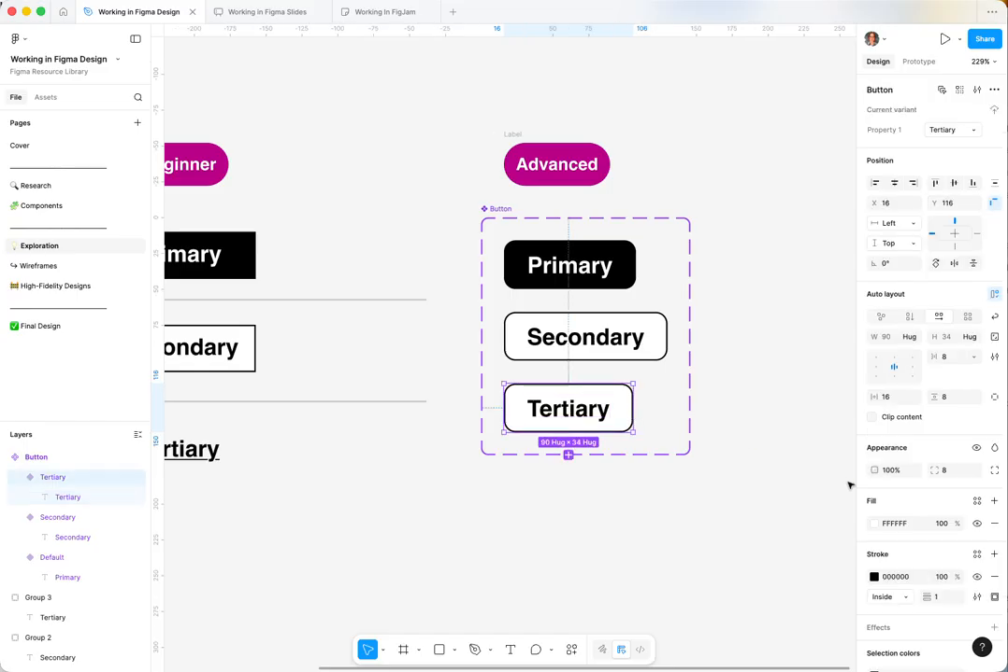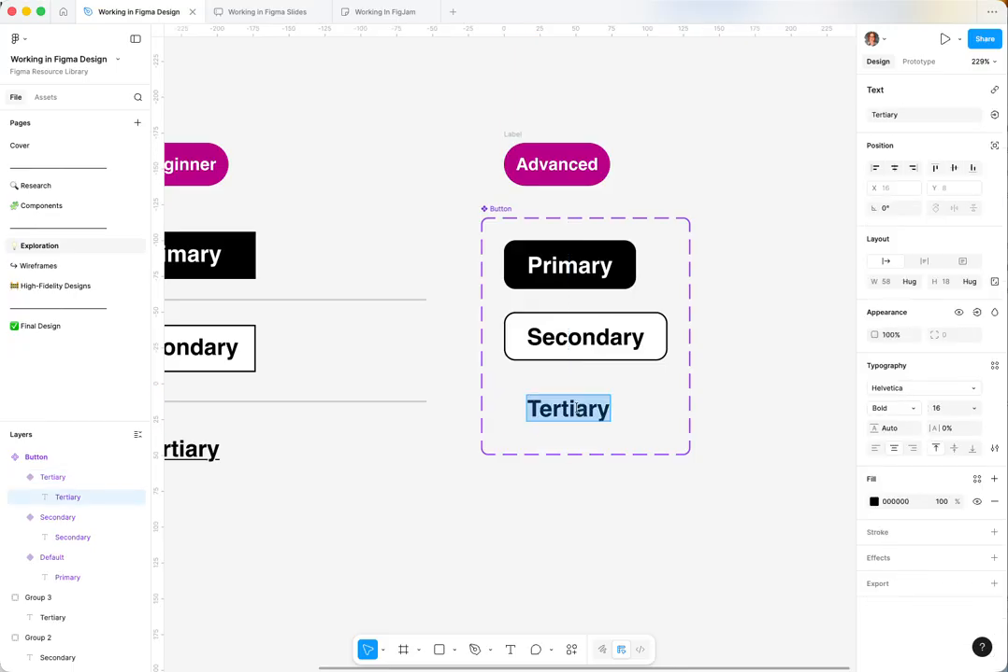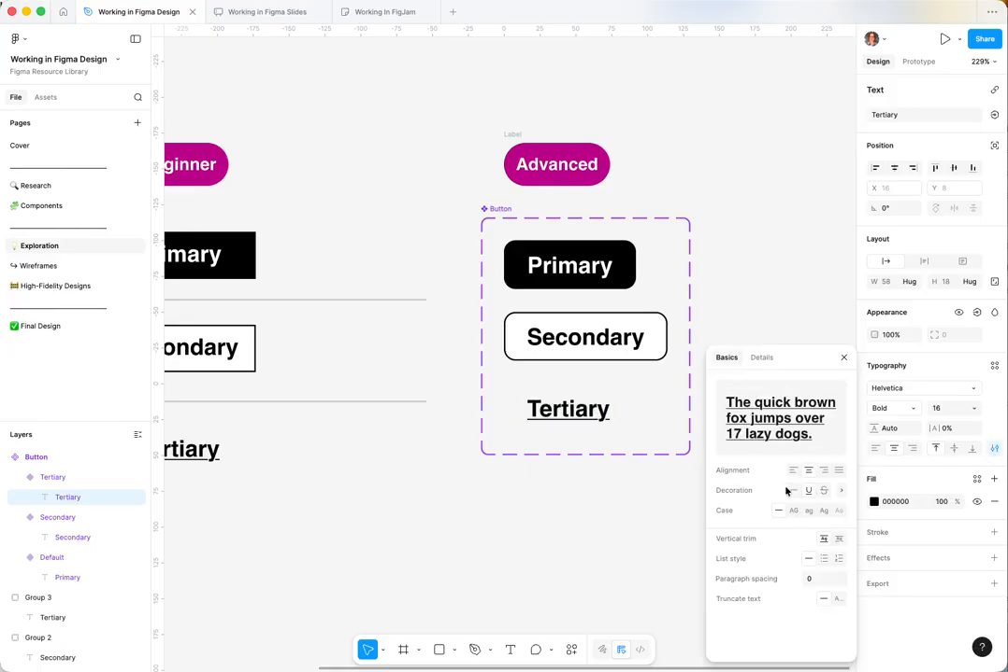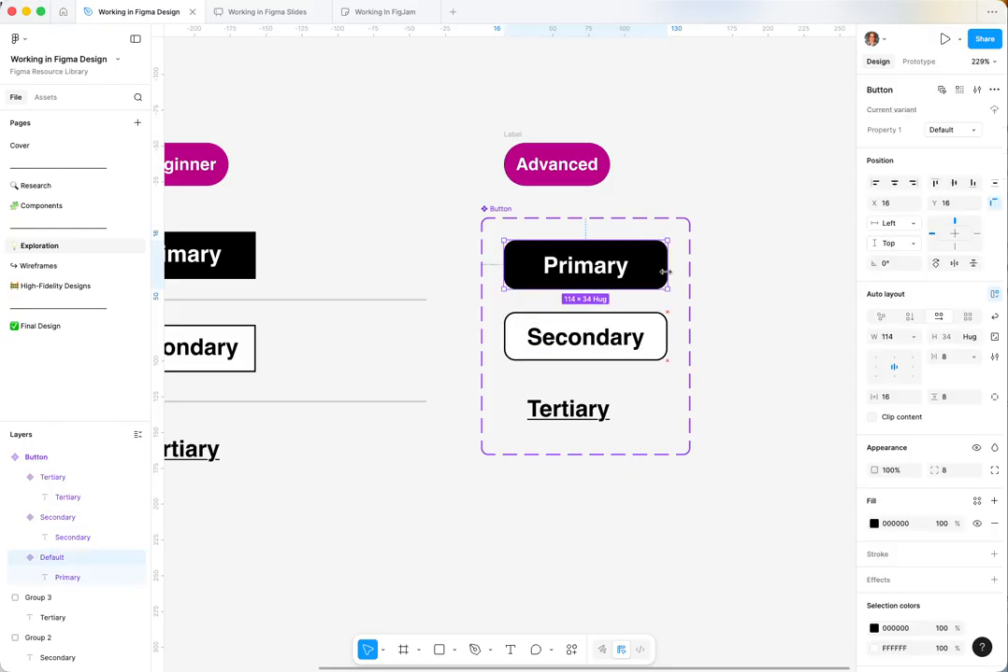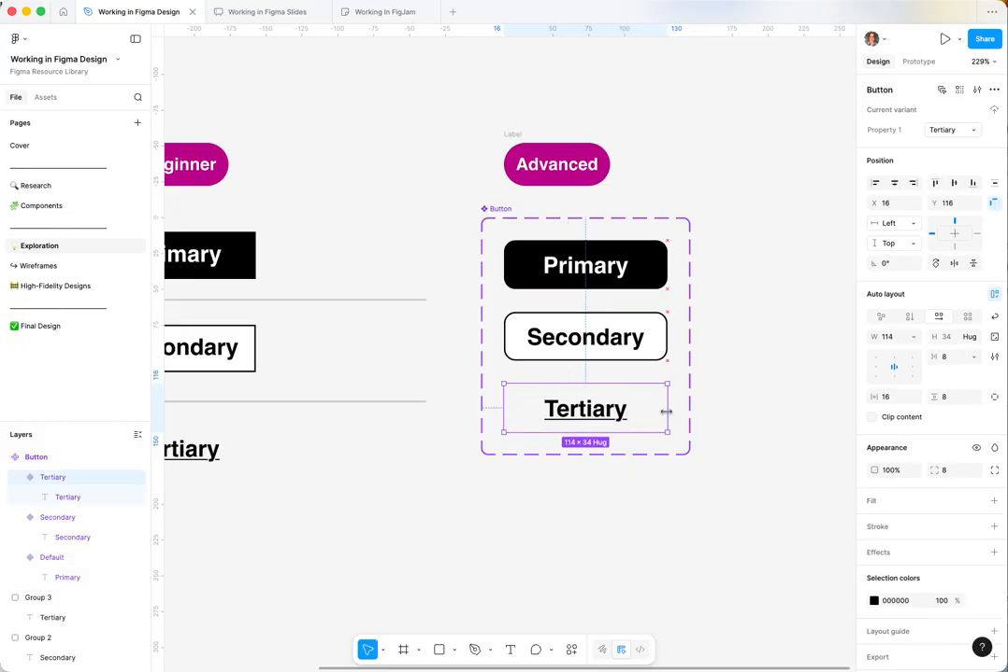I'm going to go ahead and remove my fill, remove my stroke, double click on my text, and on the filters or type settings, I'm going to add an underline. Now again, branding specific, preference specific, but I'm going to just adjust my buttons to match width-wise to each other.